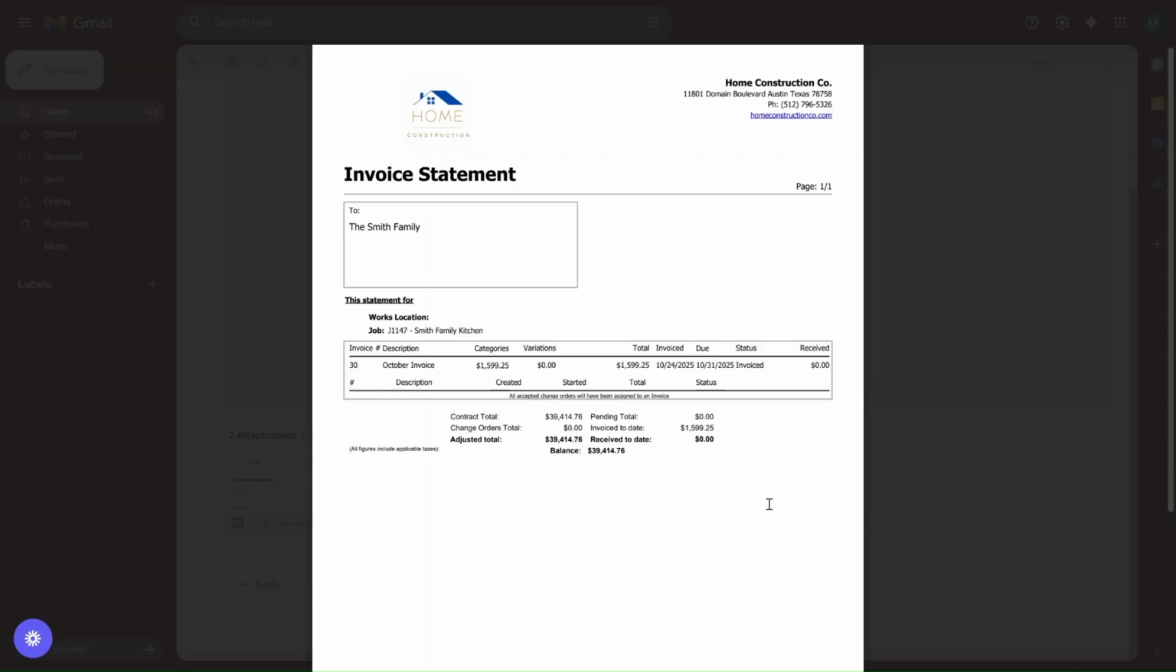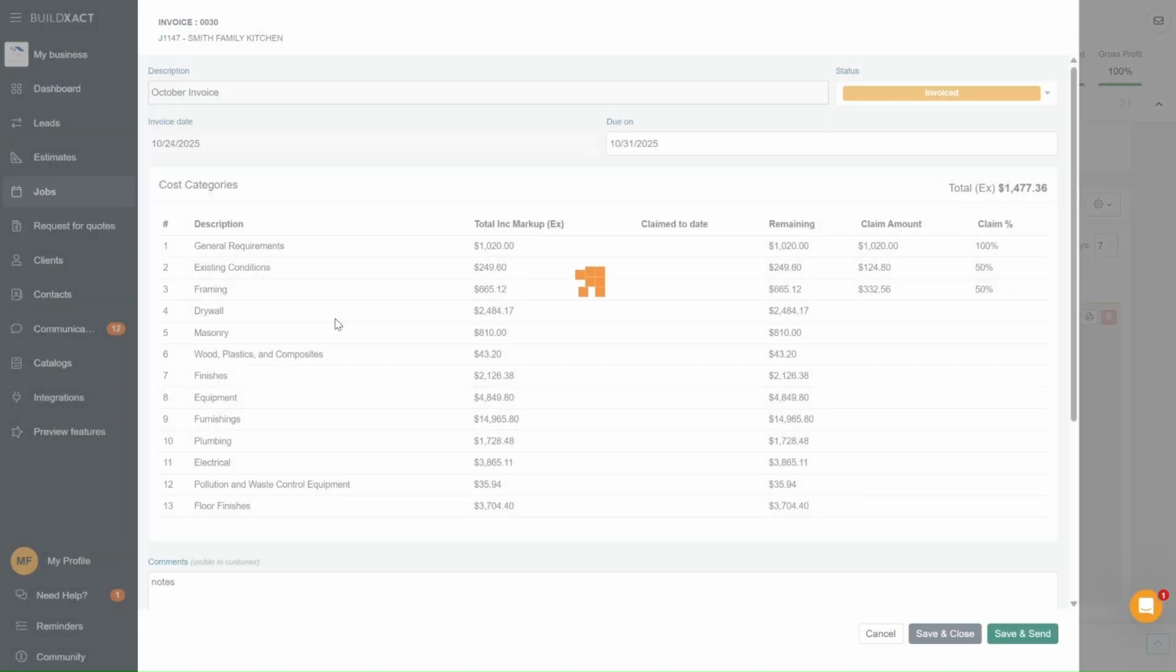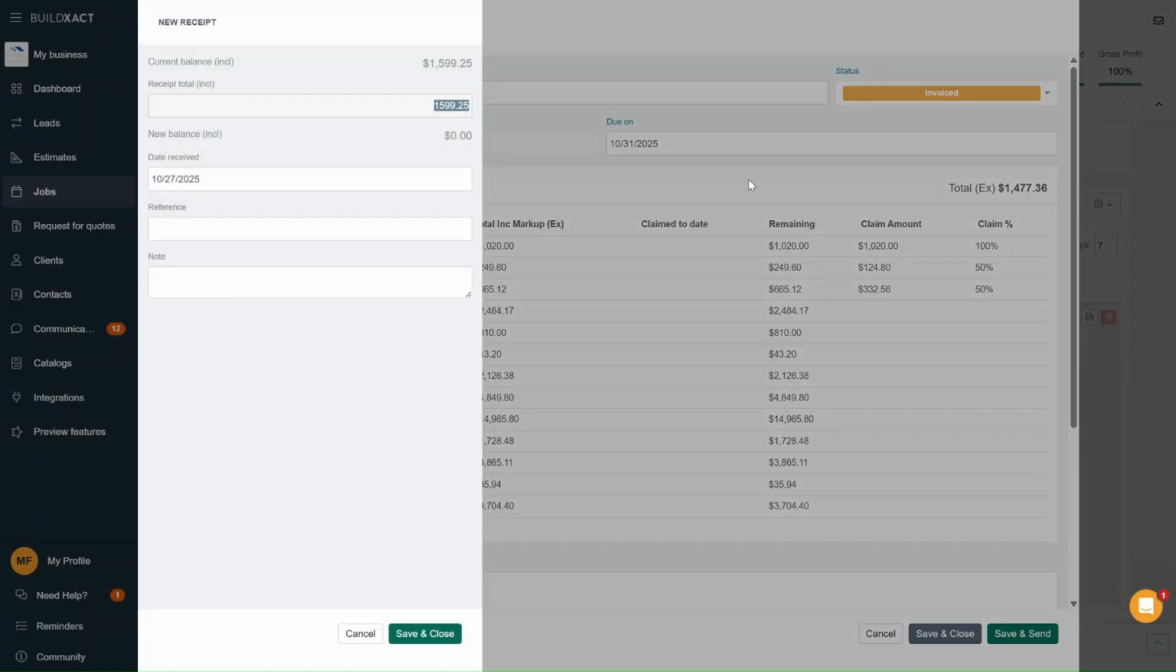Now, at this point, we've sent the client our invoice, so let's move on to marking them as paid. Back in BuildExact, once you've received a payment, click into the invoice you want to log a payment against. At the top right corner, you'll see the invoice's current status, in this case, invoiced, and you'll click into the status and change it to received. This will prompt you to enter how much they paid, the date you received the payment, a reference number like the payment date or check number, plus any notes.